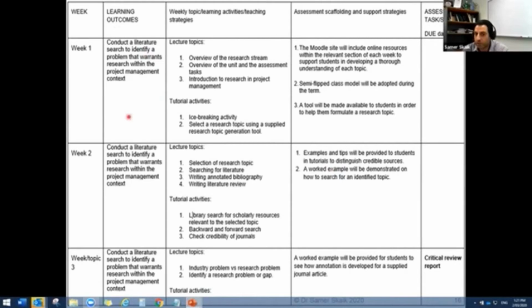So based on that learning outcome, you create your topics. And then the tutorial activities should also be mapped with the topics. And then the tutorial activities will help students achieve the ultimate goal of writing the assignments themselves.